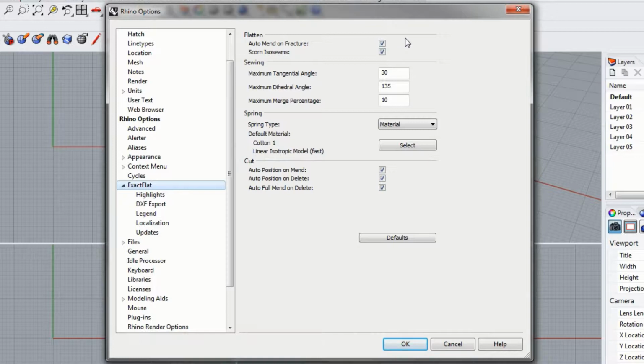Score and isoseams option will mend all automatic cuts on a pattern piece that do not fully cut the piece in half during pre-flattening. This includes all of our pre-flatteners such as fracture, pelt, convex combination maps, and the initial EF flatten command.